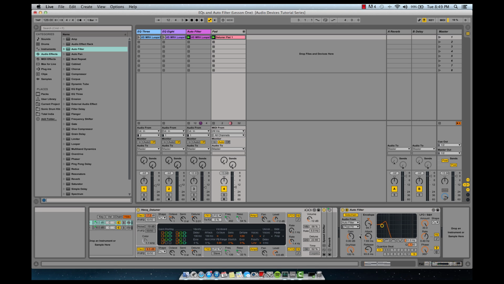If you do post effects, it's going to pull the signal, say we're on this channel, and it's going to have the instrument that goes into the auto filter. It's going to pull the signal past the auto filter, and that's where the signal is going to be pulled from, which if you have a lot of effects on it, can completely change the sound. That will have an effect on how the envelope is affected as well.